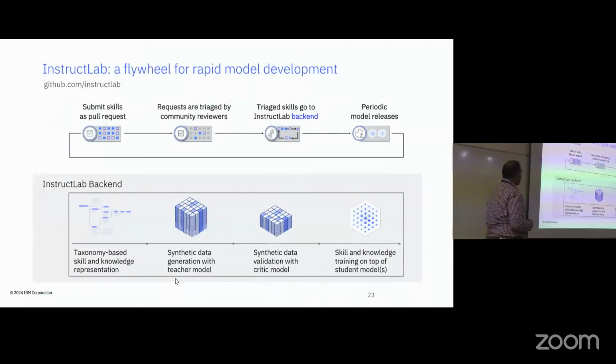Then there is the InstructLab framework. This is also open source. The nice thing about InstructLab is that it allows for synthetic data generation. Users can contribute the skills that a model has to learn, and based on that, it's reviewed and added to the InstructLab backend. The backend will use this repository of skill requirements to generate synthetic data, which can then be used to train a model to learn those skills.